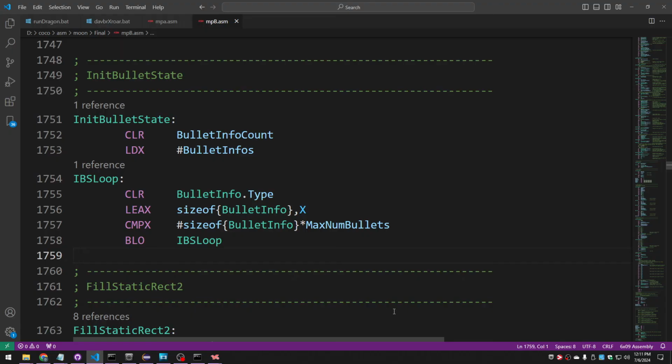Okay. And now it's time for another game of Can You See the Bug? Here's one of those new routines I added to help with the initialization. First, we clear the bullet info count. Then we go into our bullet info array of structures. And for each one, we clear the type. We advance to the next one. We compare to see if we're at the end, and if not, we loop back up. What's wrong with this method?